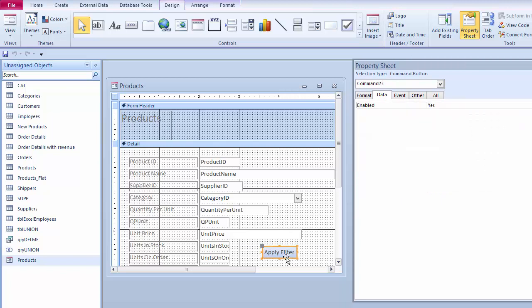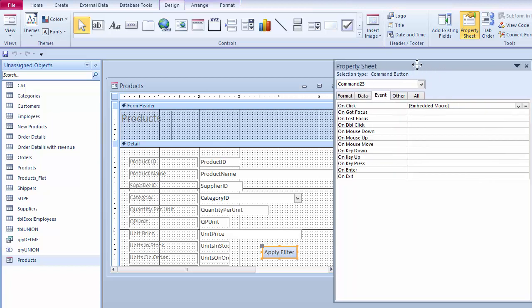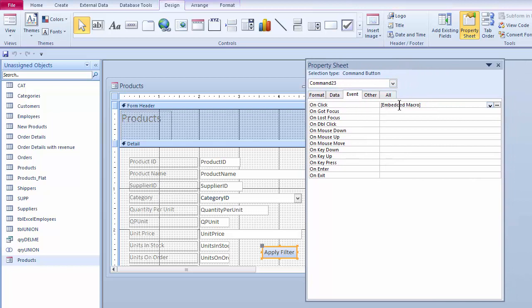So if I click on the button and then click up here, I can see that I'm looking at the property sheet for the button. And if I click on the Event tab, I can see out here that I have an embedded macro. This is what was created when I created the button, and it asks me if I wanted to filter. Well, let's take a look at the macro that it created.